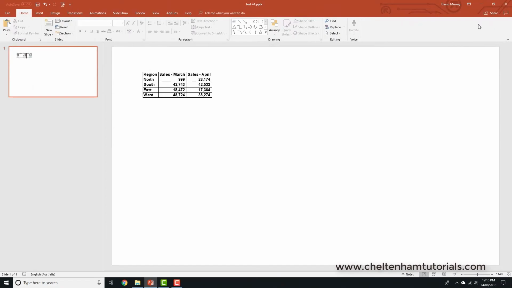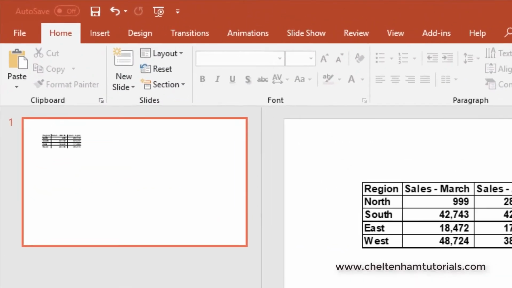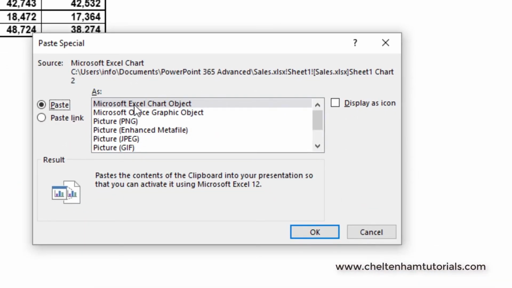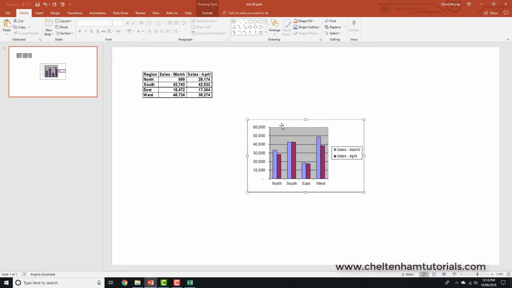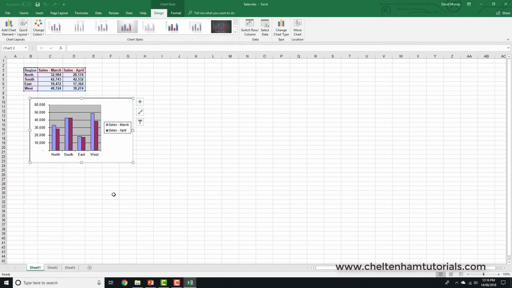What I'm going to do now is I'm going to reopen the Excel program, and I'm going to do the same thing, but this time with the chart. So I've clicked once on the chart, and I'll press Ctrl+C to copy that into memory. I go back to PowerPoint over here, then I click on the down arrow under where it says Paste, go to Paste Special, and this time it's going to insert a Microsoft Excel chart object. So I click on OK, and there's the chart. And if I go back to Excel, as you can see, it's an exact copy of the original.